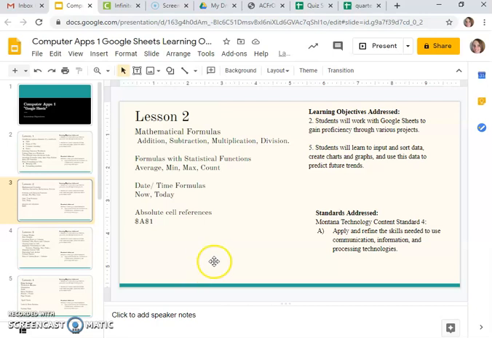In this second lesson for Google Sheets, I'll be going over mathematical formulas, including addition, subtraction, multiplication, and division, formulas with statistical functions like the average, the min or minimum, max or maximum, and a count. Also date and time formulas like today and now, as well as absolute cell references and how those dollar signs can be used in those cell references.